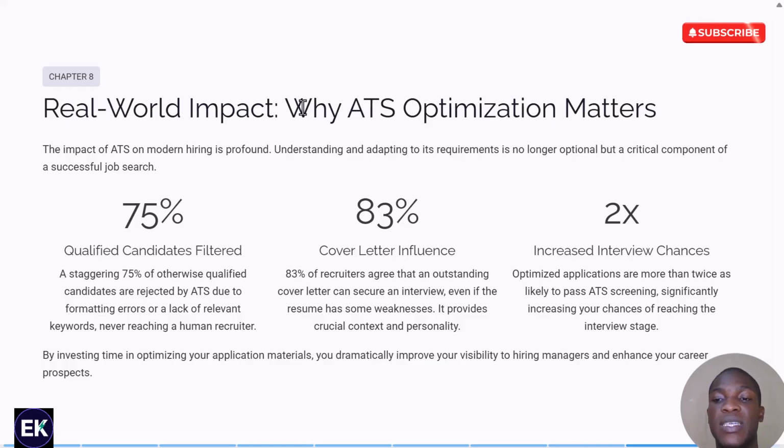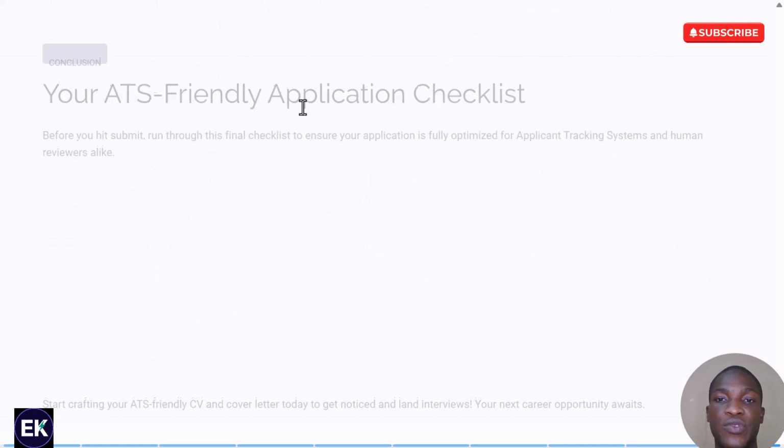Optimized applications are more than twice as likely to pass ATS screening, significantly increasing your chance of reaching the interview stage. Yes, your CV, your cover letter, and even your portfolio are going to take you through to the interview stage. So if it is well optimized, be well assured that you are going to get to that stage. When you invest your time in optimizing your application materials, your CV and your cover letter, you are dramatically improving your visibility to hiring managers. You are giving yourself the possibility of getting called for an interview.